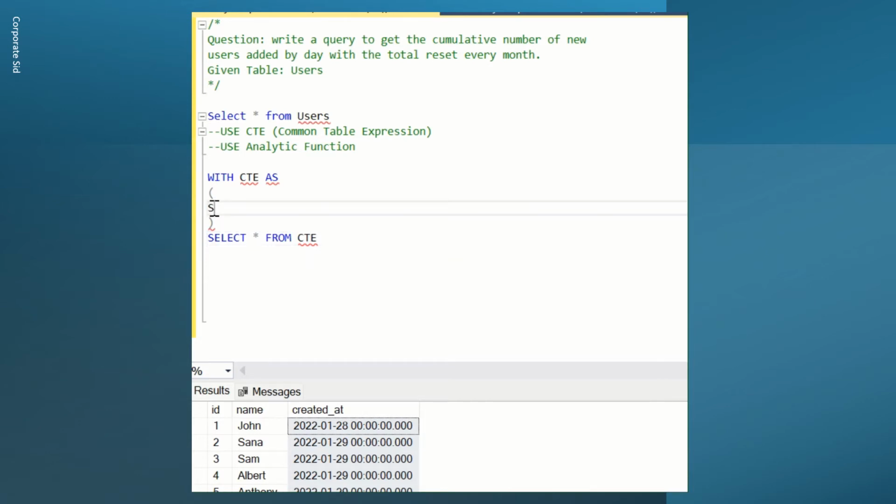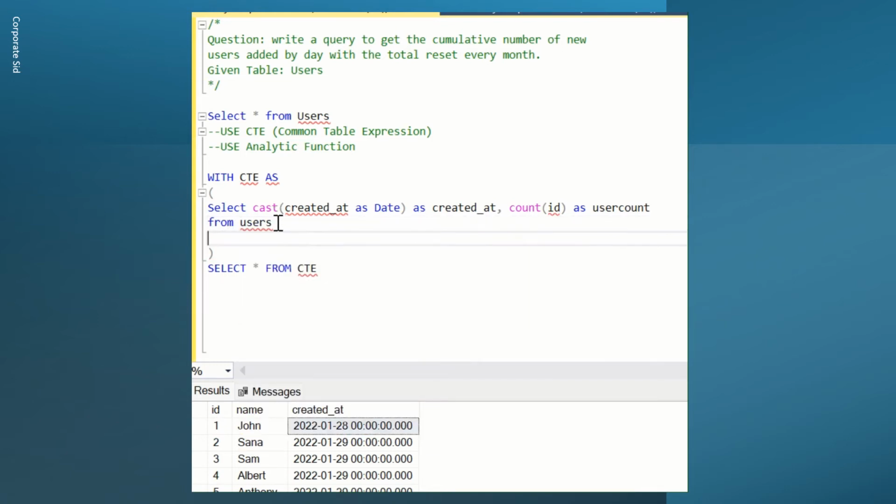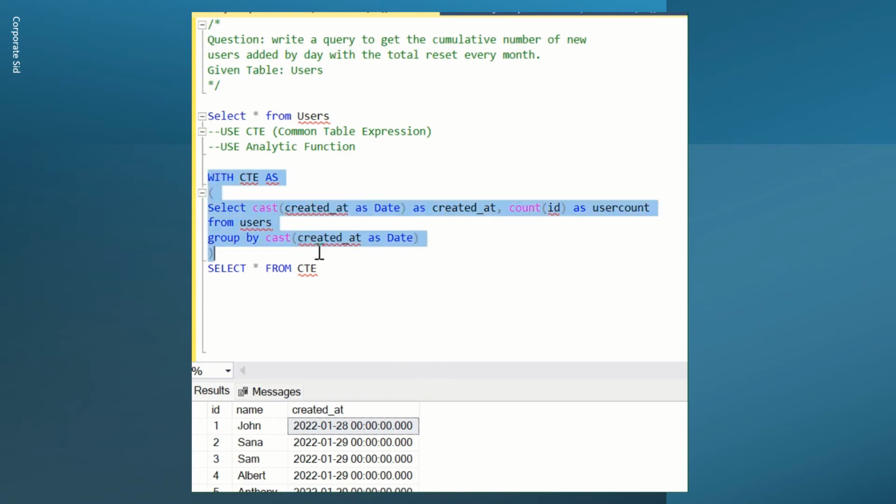So I will be writing first select cast created at as date. Since I don't want the time, I'm changing the format as date only. Just give me date. And I will give it name again as created at, just for simplicity, comma, count ID as user count from users. Then I have to group by cast created at as date, copy paste. Since I'm using count function, I have to use group by function here. Now, if I run this, let's see what I get.